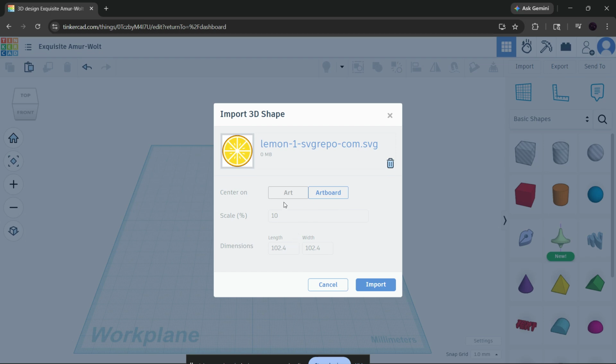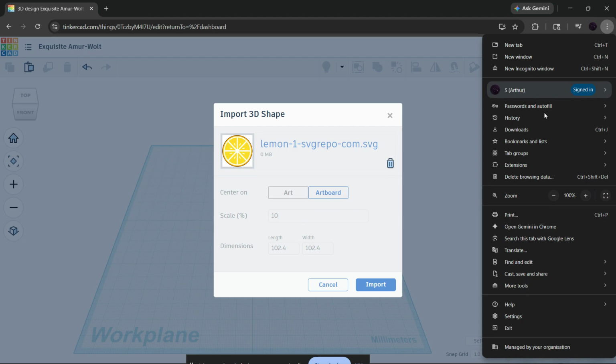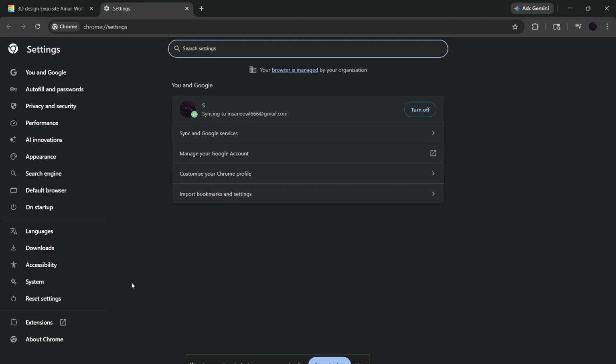Start by turning on hardware acceleration in Chrome. Go to Chrome Settings, open System, and make sure "Use hardware acceleration when available" is switched on. This can improve performance during upload or processing.